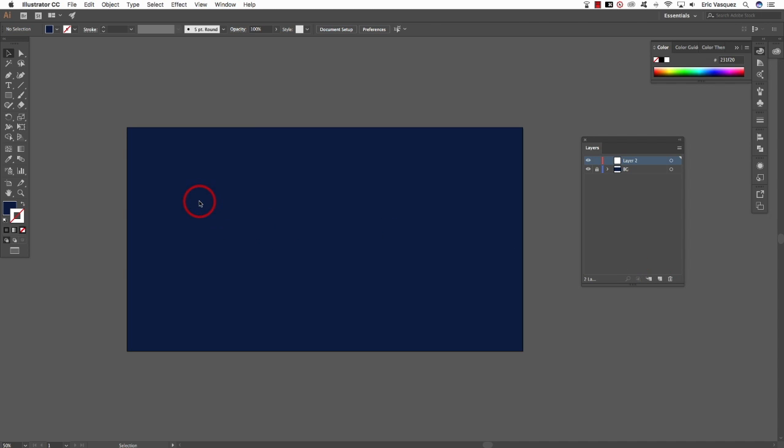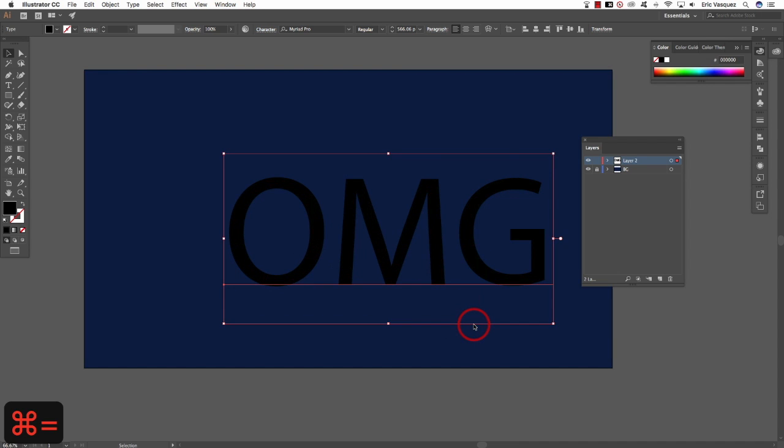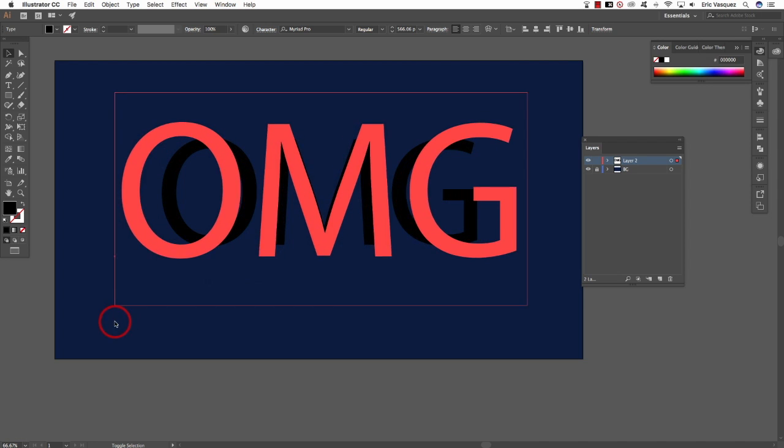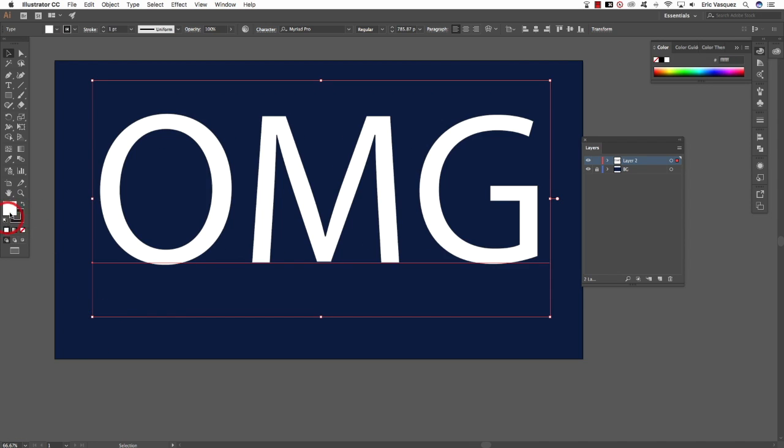Next, create a new layer, press T on the keyboard to get your type tool, and I'm just going to type out the letters OMG. Oh my god. Alright, and then we're just going to zoom in here, make this text a little bit larger by scaling it up from the center. To do that, we're holding down the Alt, Option, and Shift keys and just dragging outwards from any of the four corners. And let's just make this a solid white fill, again with no stroke.